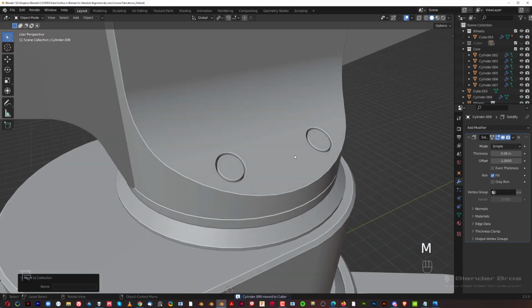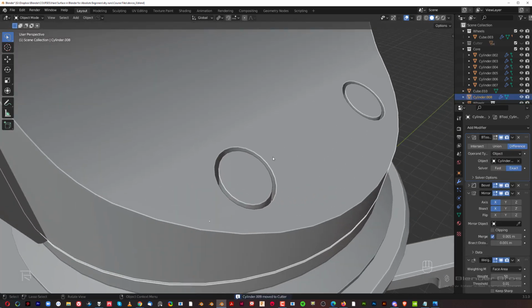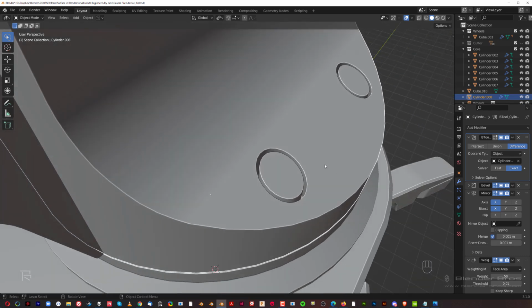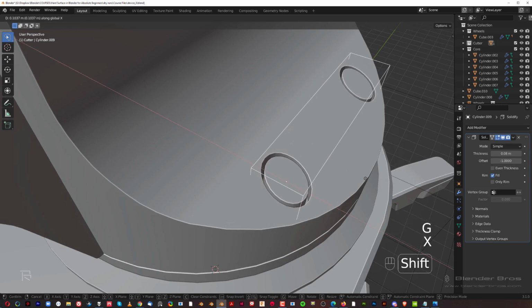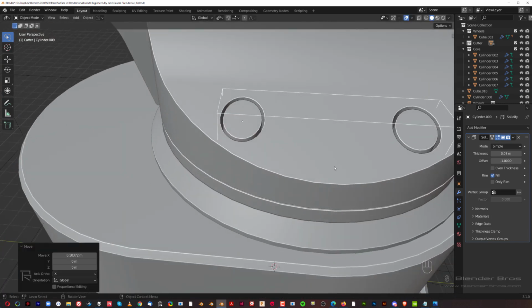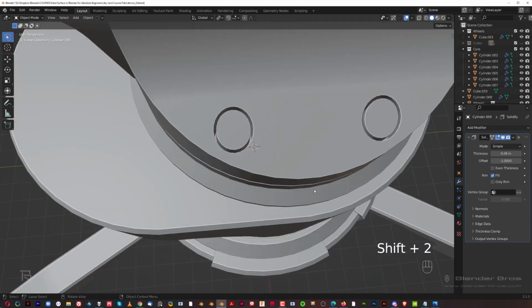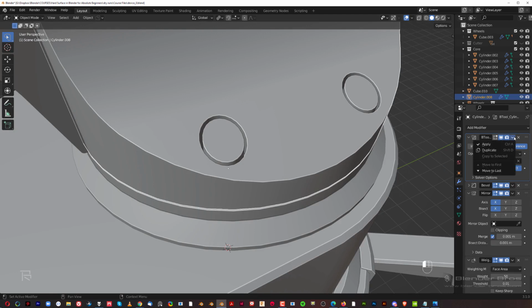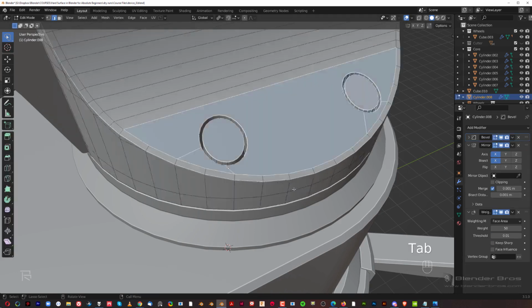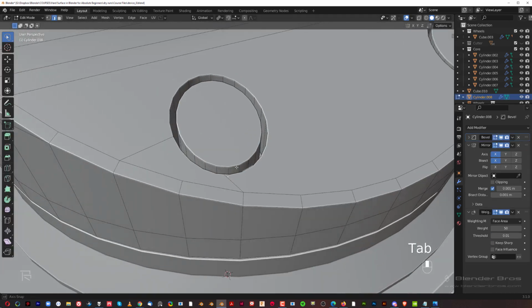Cutters, right? And now I'm going to apply this, but before I apply this, I think I'm going to move it a little bit down. So let's just move this a bit down, okay? So G X and just move it a little bit down here. There we go. That's better, okay? Cool. Awesome. So let's now apply this, right? Apply this. Let's go to edge mode and select this edge here all around.